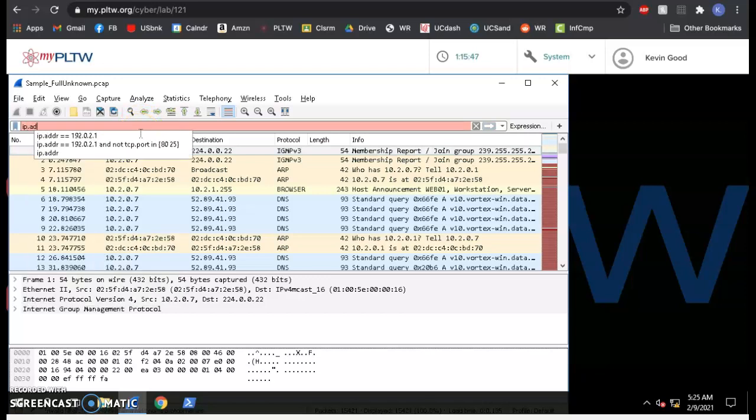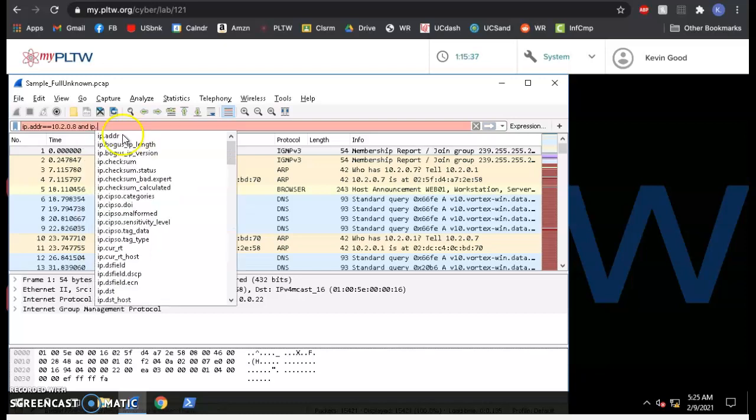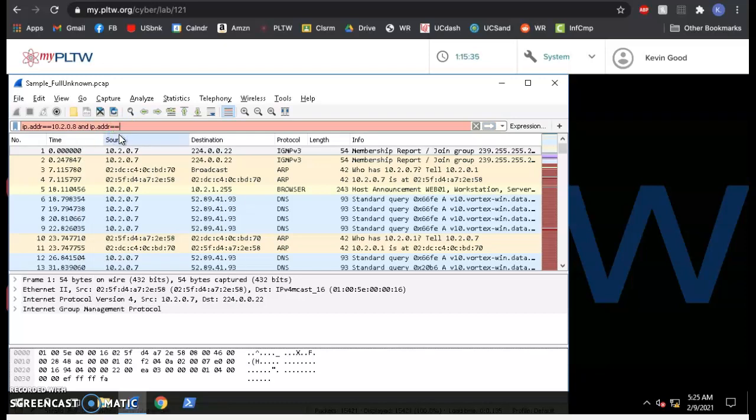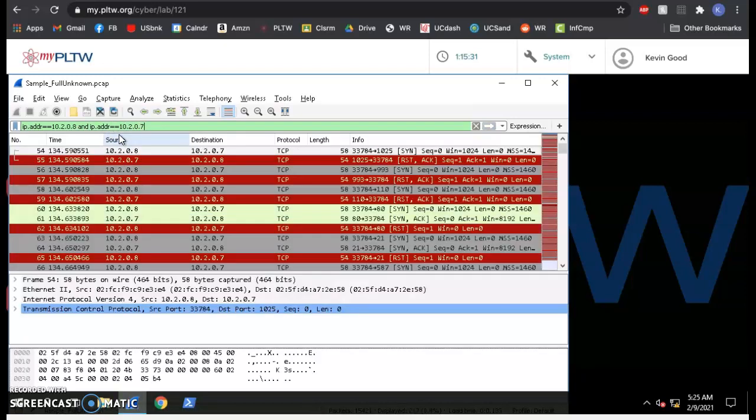IP address equals 10.2.0.8. That's target Windows. An IP address equals 10.2.0.7. That's Web01. And look at what happens here.